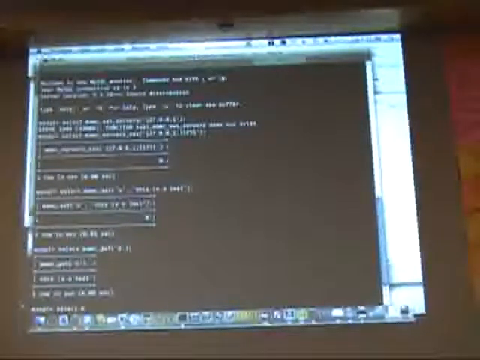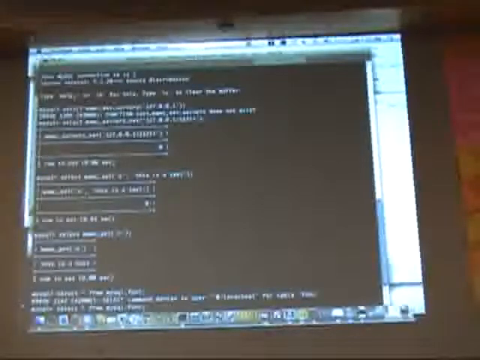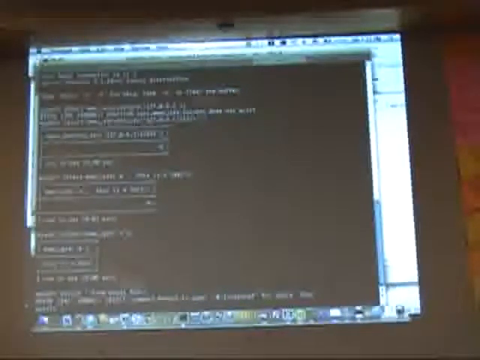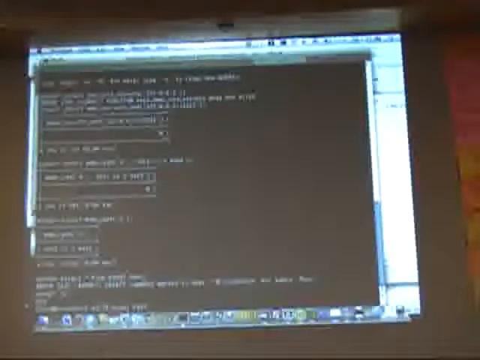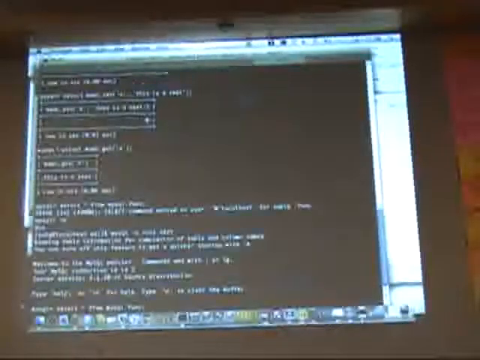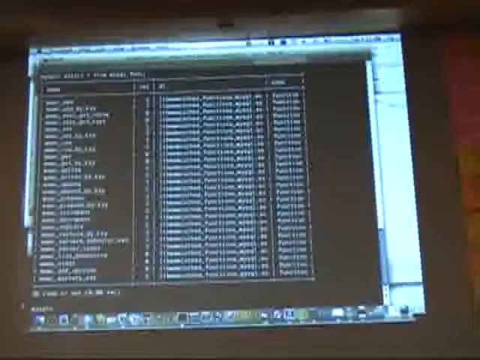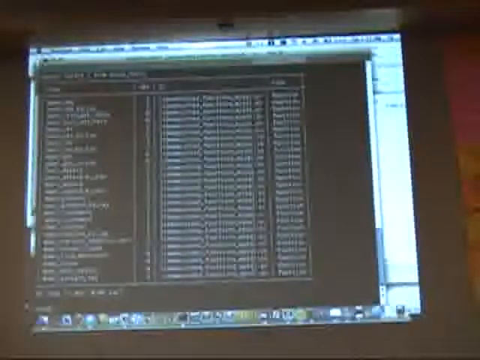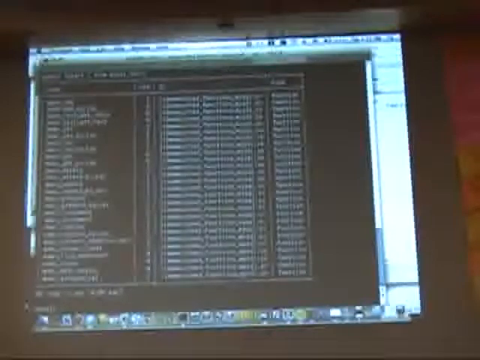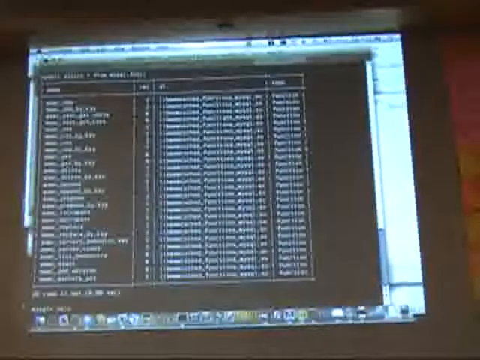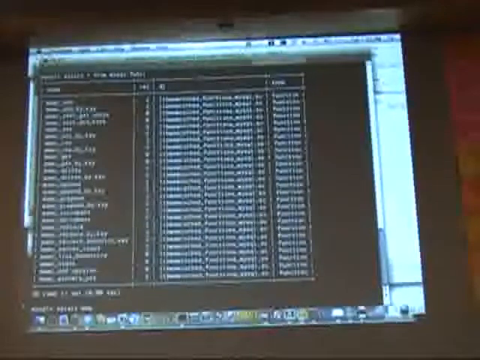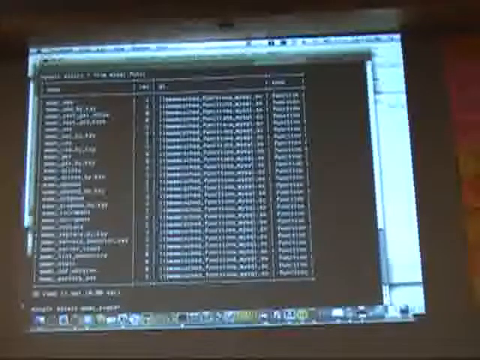If we look at SQL func, these are all the functions that are available. There's add, there's set, there's get, and each one of these does essentially what it says it does. And you can do the last one we did, for instance, select memc prepend.